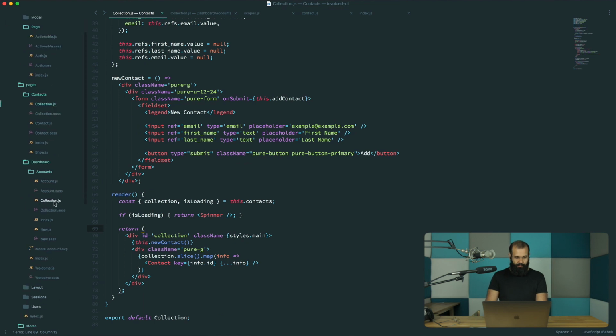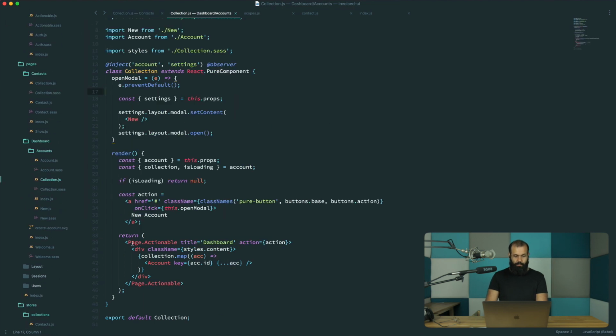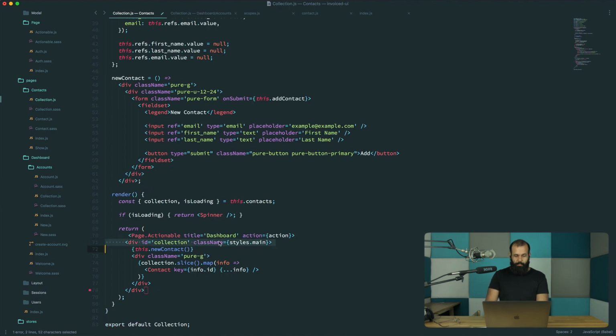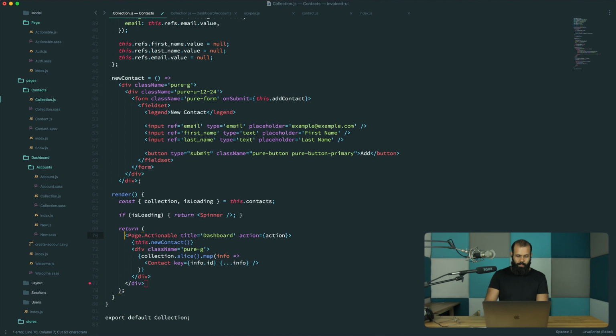If I head over into the collection here, you can see we used it once already. So I'm going to copy this actionable from here and go into the contacts, and I'm going to replace this top one here and close out page.actionable. All right, so let's see what that did. We don't have the action. That's why it's highlighting red. We don't have an action.